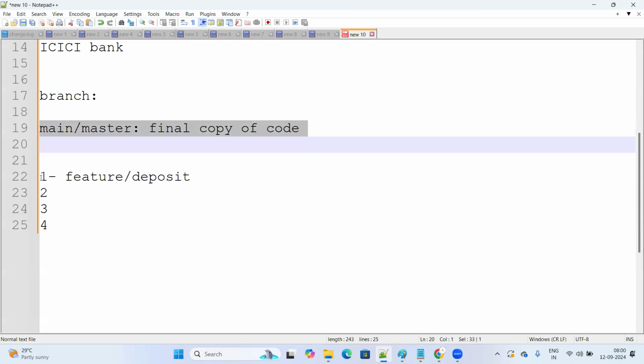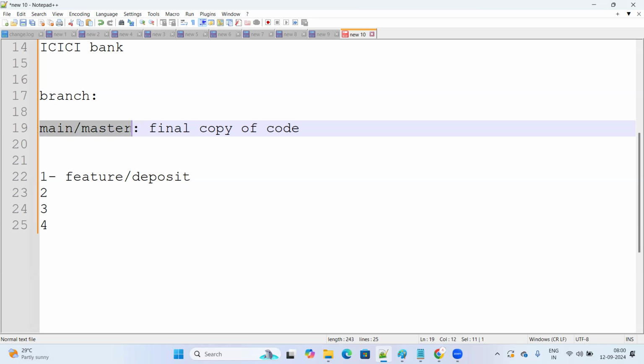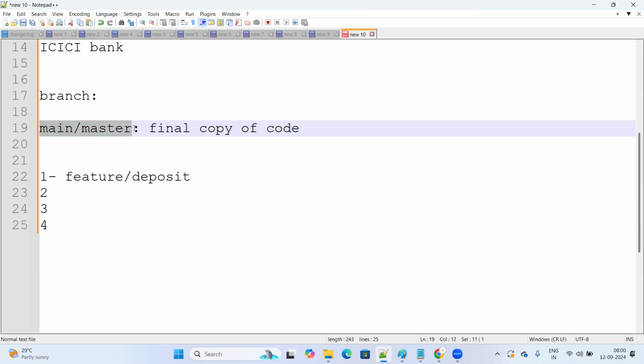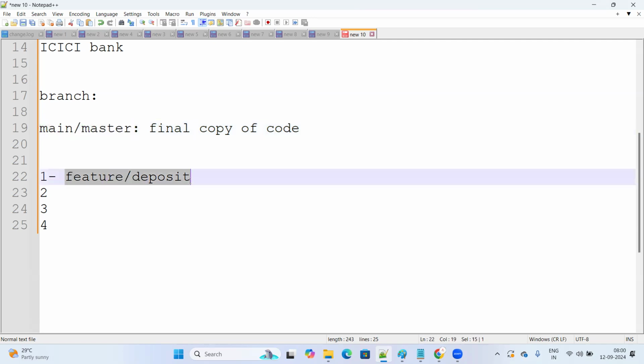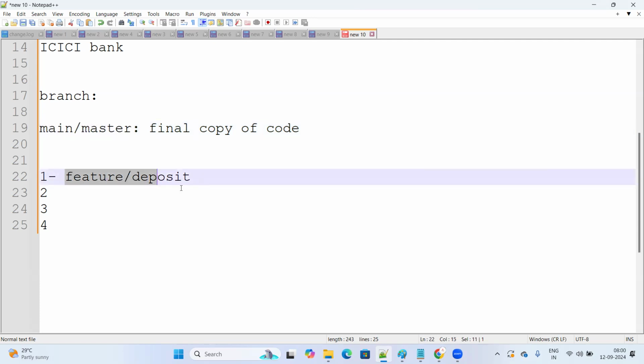Even if 100 developers work on different tasks, they will create individual branches. They won't disturb the main branch. They will take a copy of the code with a different branch name, and whatever changes they want to make, they will make them. Finally, if everything is okay and they feel everything is working fine, they are going to push the code into the main branch. That's how it will be done.